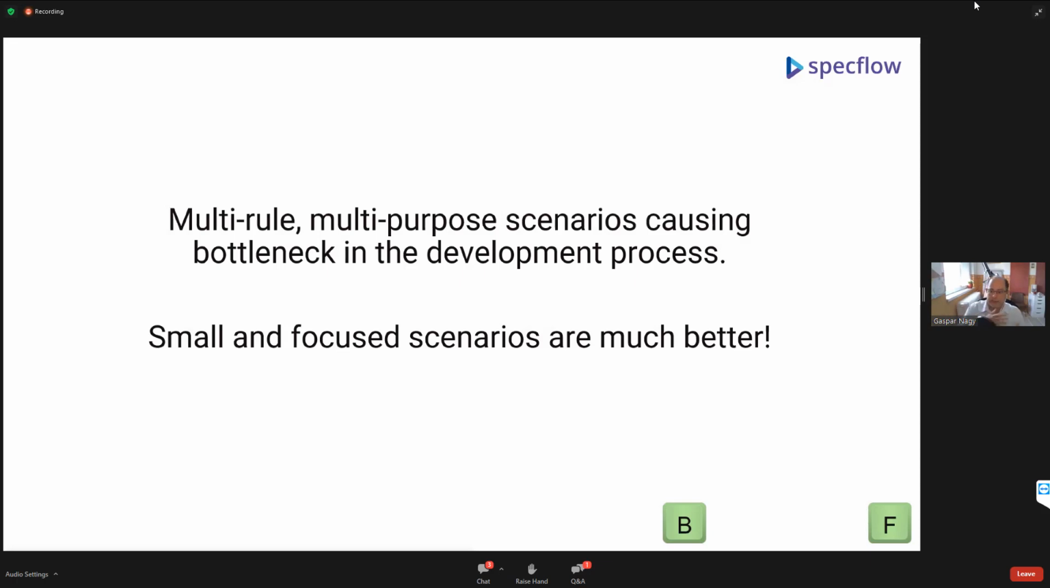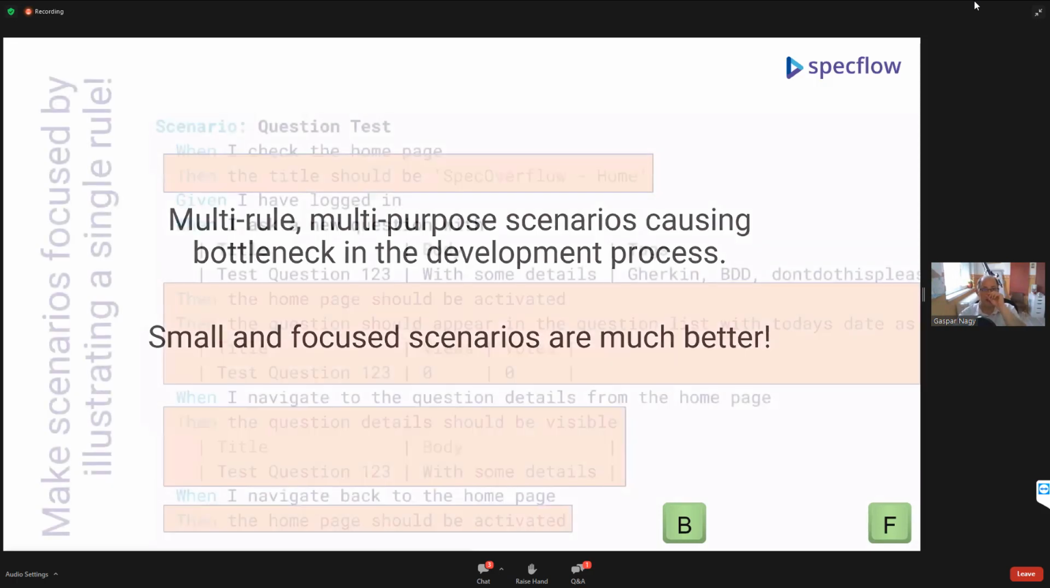Again, for the manual testing process, that's not bad because there you are optimizing for the human execution time. But for this kind of automated scenario, the maintainability of such scenarios will be much, much harder. So instead of having such a big multi-purpose, multi-rule scenario, we should have multiple smaller, focused scenarios. So that's what we would like to do.